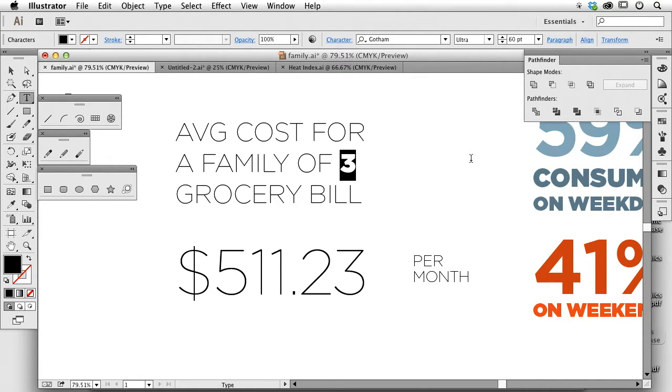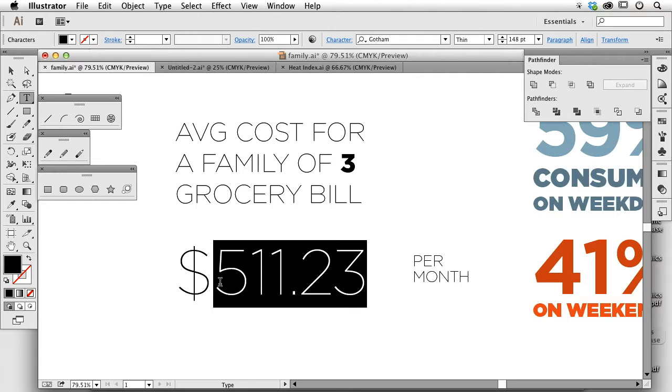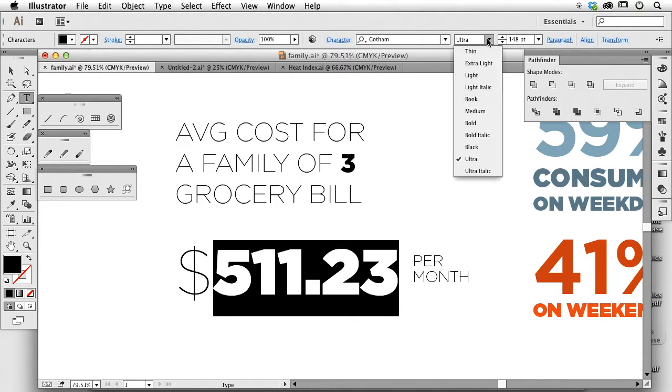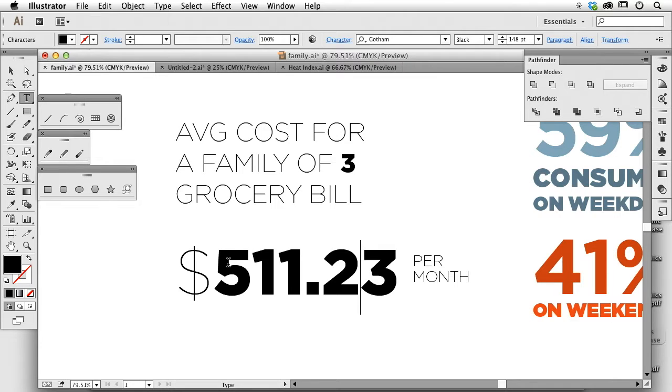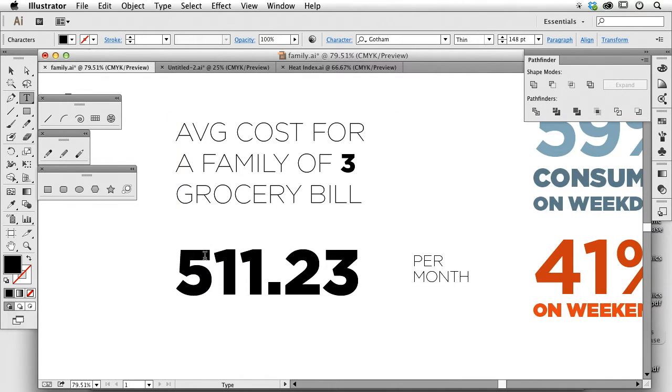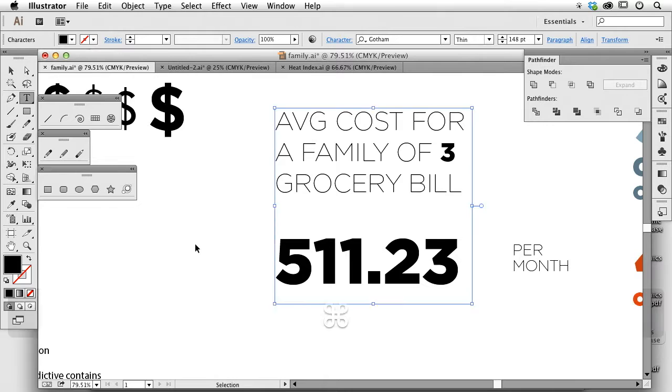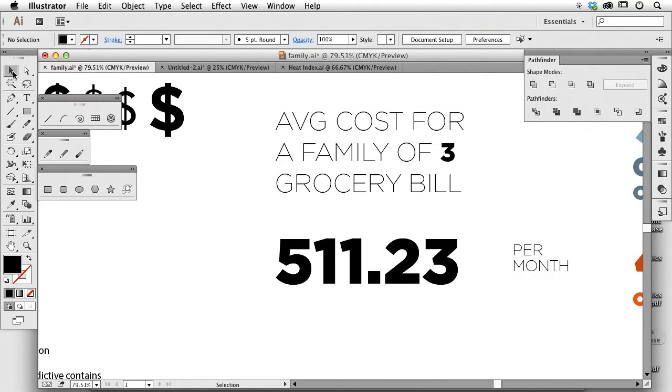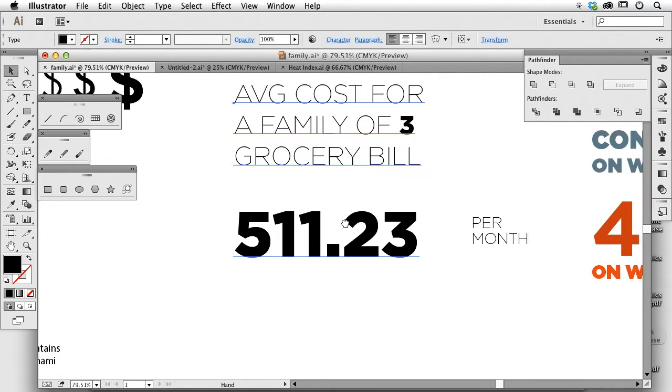Bold, ultra, black. Black, that works, okay? And then of course the price right here. I don't know if I want to use the dollar sign. Keep the dollar sign there. I may just go in and take that dollar sign out. And that may be my little infographic thing that's going to call that up.